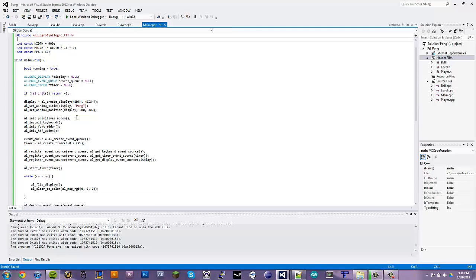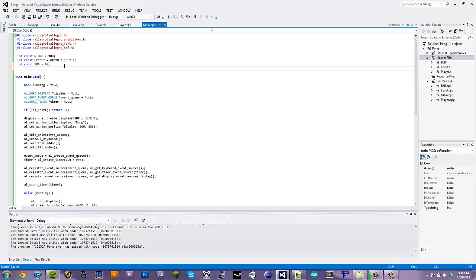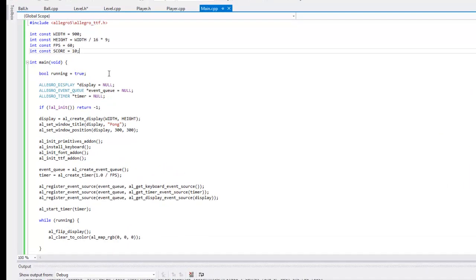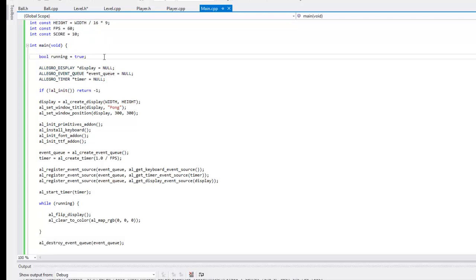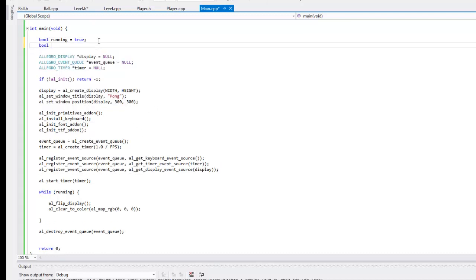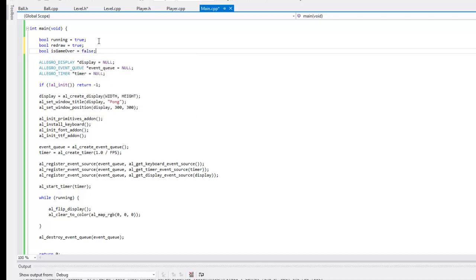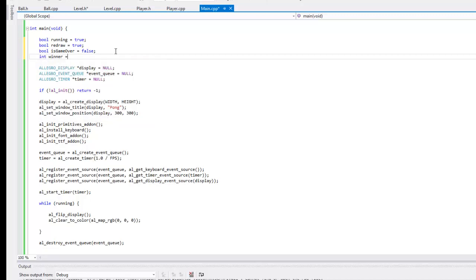So nothing has really changed if we were to run it. Okay, so let's throw down a score, and this is going to be what score you want to reach until somebody wins. And we will need a couple more booleans. We need a redraw, which will tell us essentially when to draw, and a game over, which is going to be false because the game is currently not over, and also winner, which you'll see what that is later.